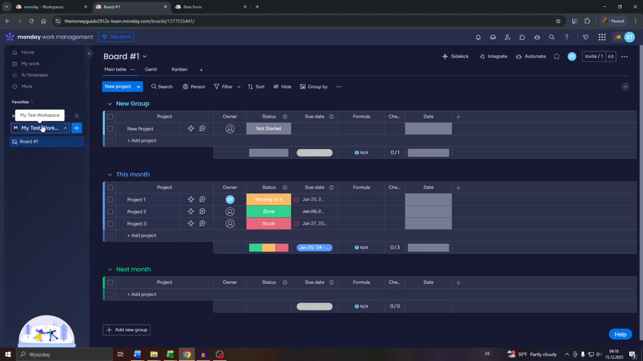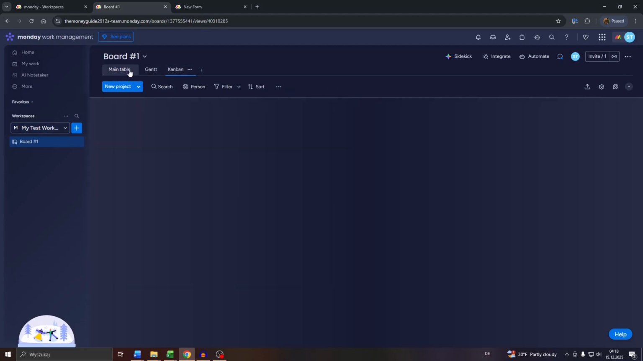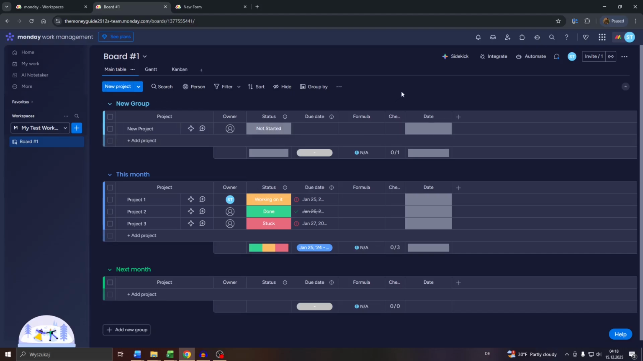So navigate to workspace here to the left, select your board, and after that select one of these views at the top, like for example a table view, and below you see a list of your items and projects in the given board. So what you want to do next, guys, is add a new status column.